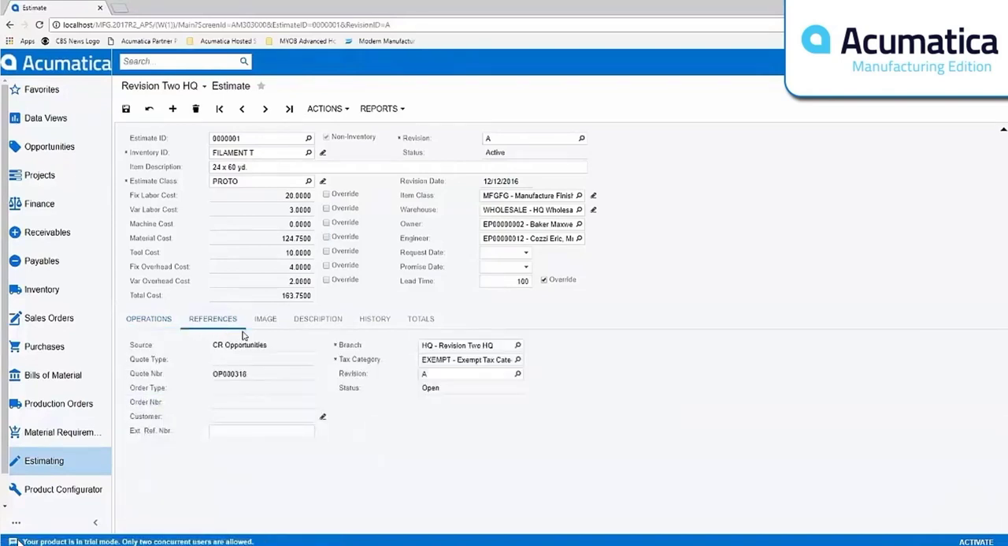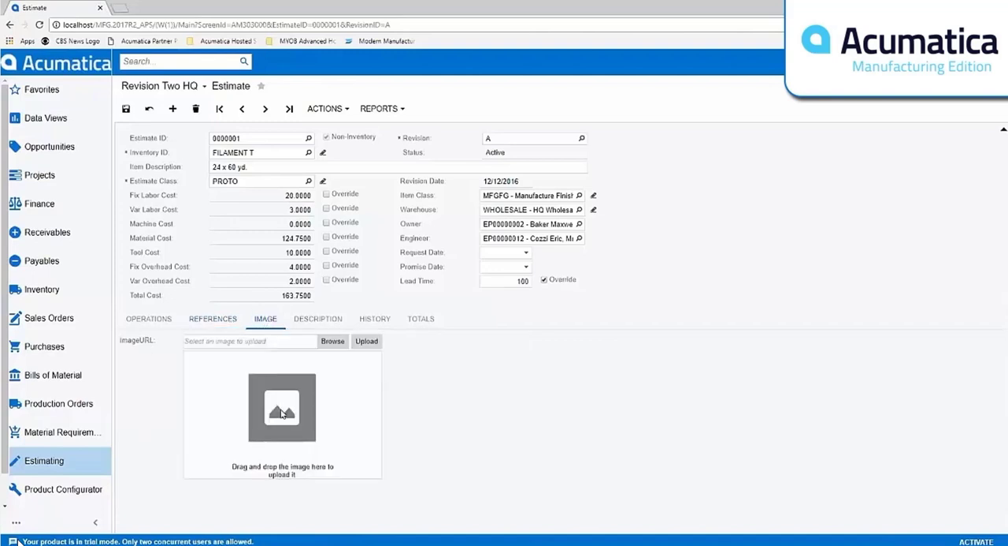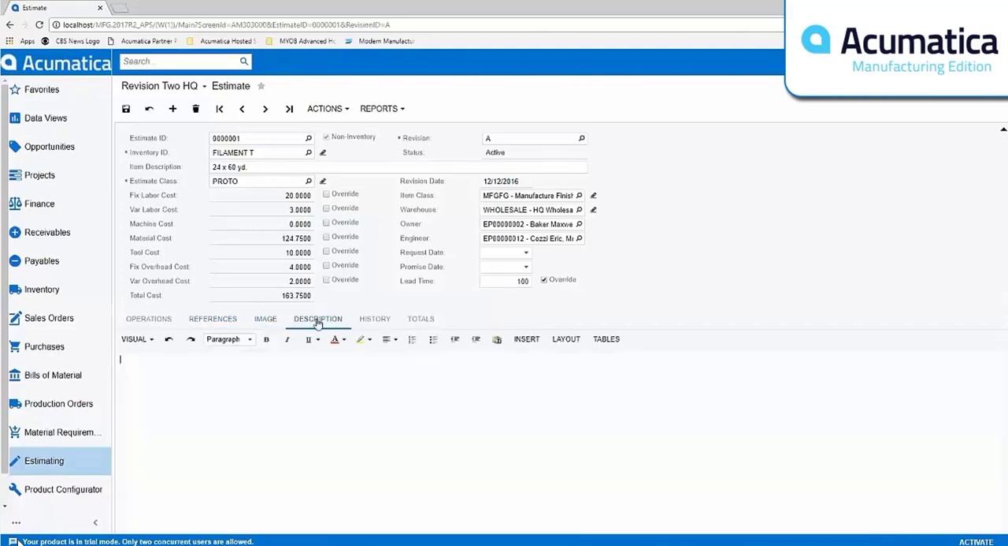The References tab shows the source for the estimate, which could be linked to a sales opportunity in the embedded CRM application. It also shows related quotes from the sales order application and additional information. The Image tab allows you to import or link to an image of the estimated product. The Description tab is useful for creating notes for the estimate.